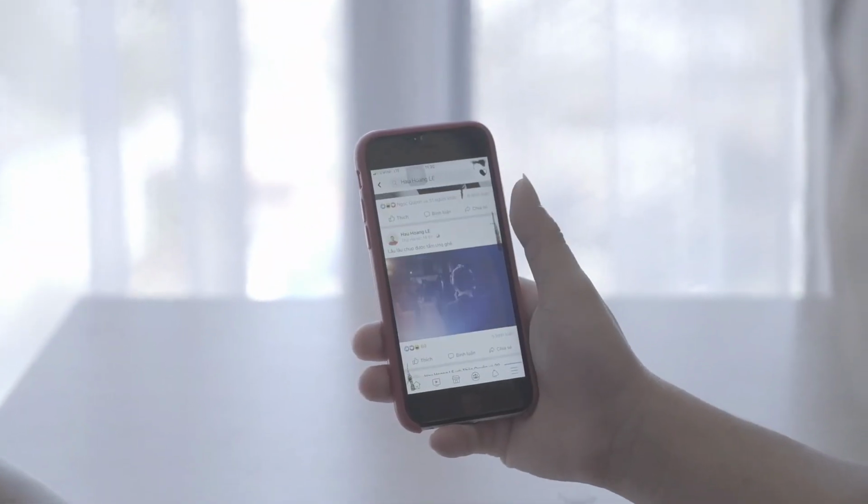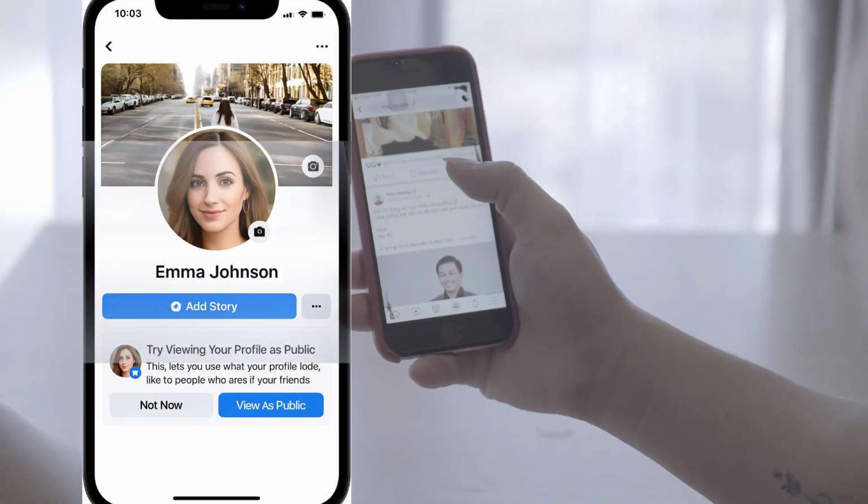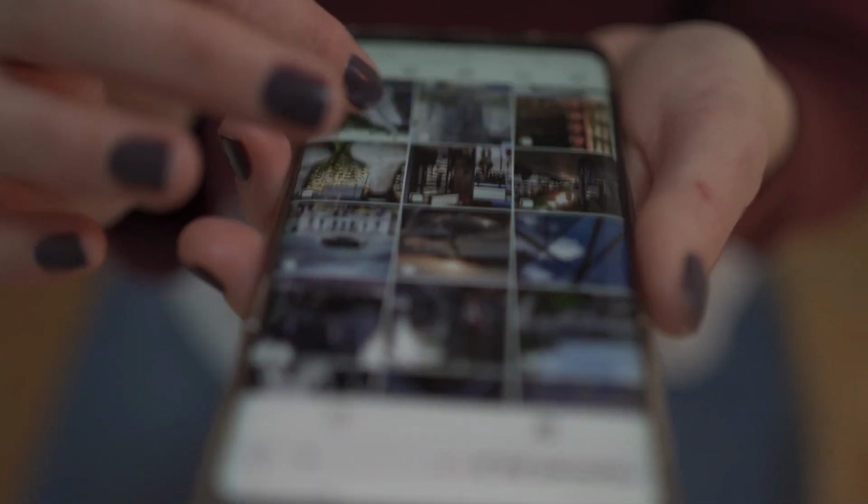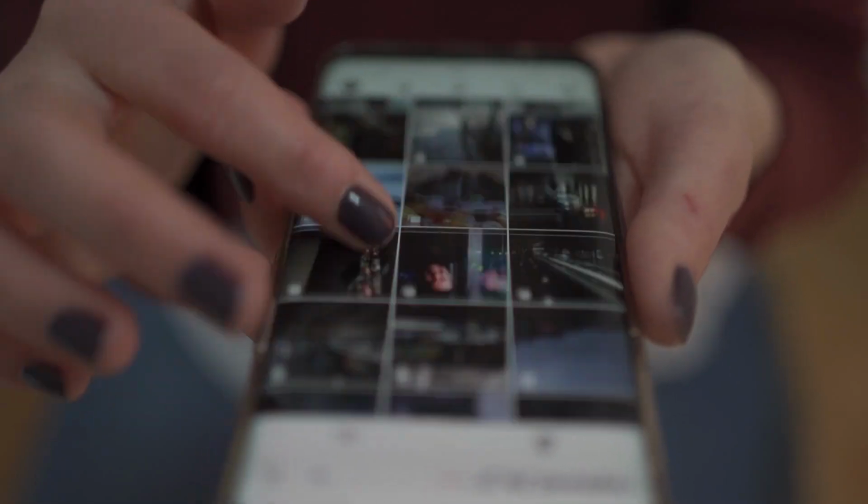Hello viewers, today I'm going to show you how to change Facebook profile picture without posting. Sometimes it becomes very important for you, so don't forget to watch the full video.